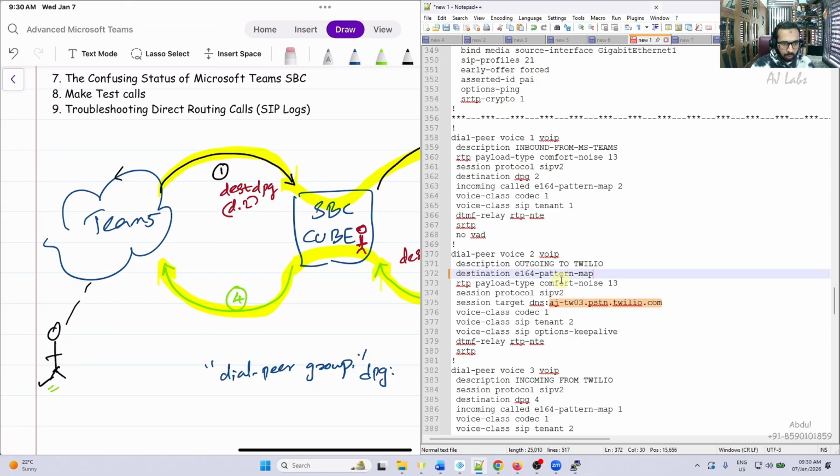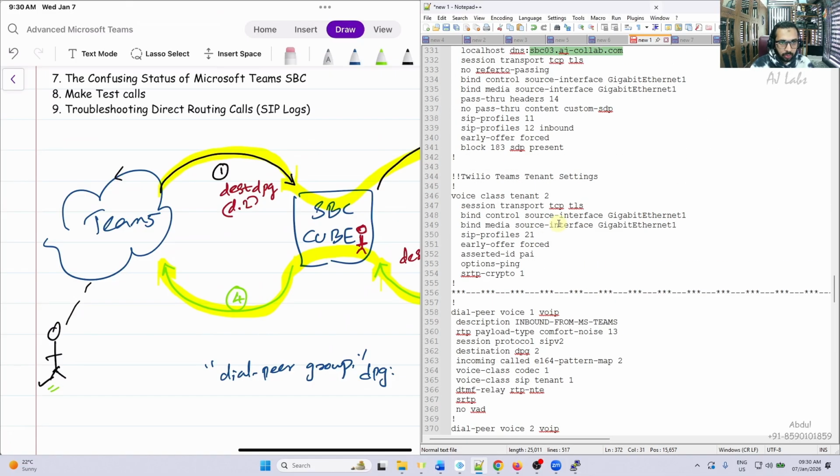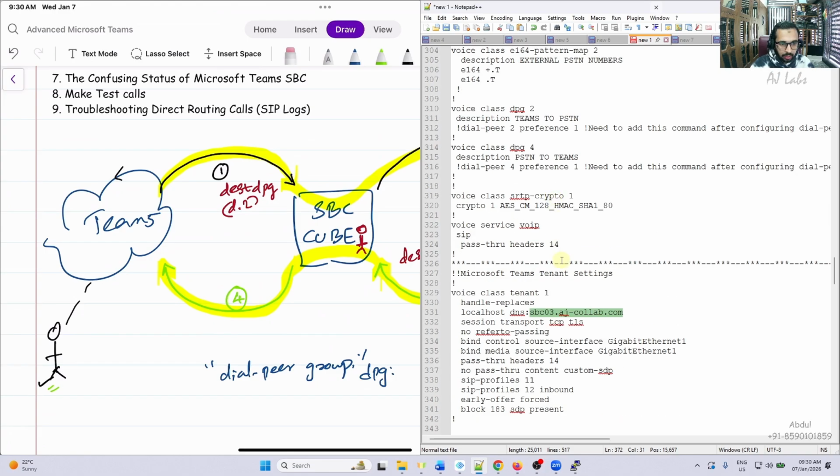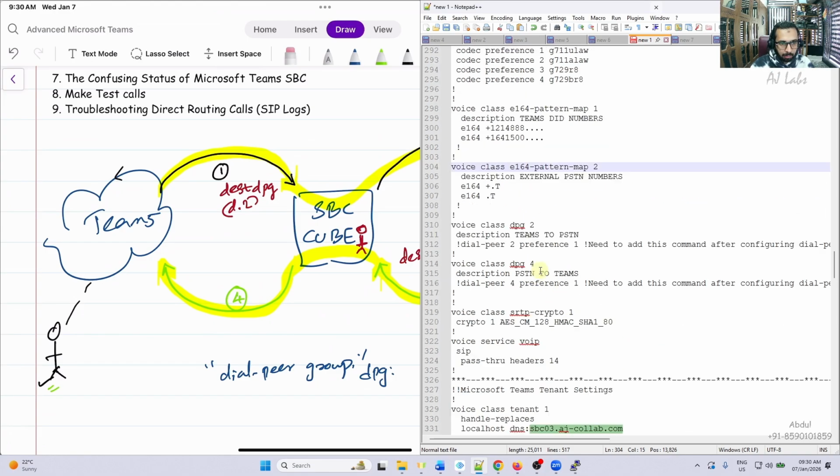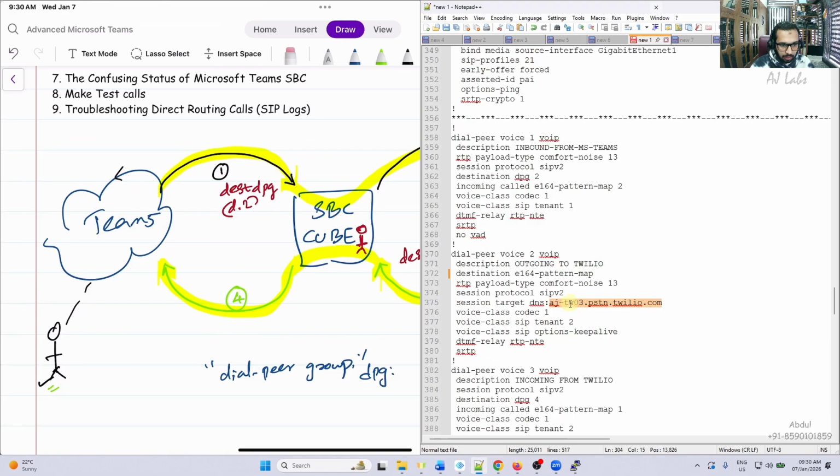Destination, this is optional, pattern map 1. So which pattern map will I be using here? Of course 2. That's the PSTN numbers, right? These are the PSTN numbers. So let me just add it here, then I'll explain.